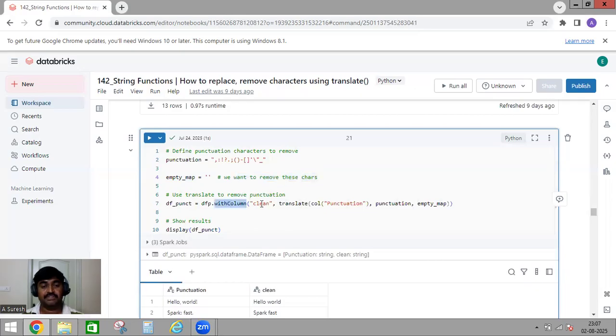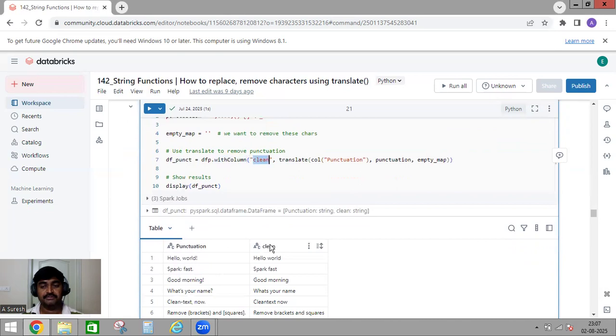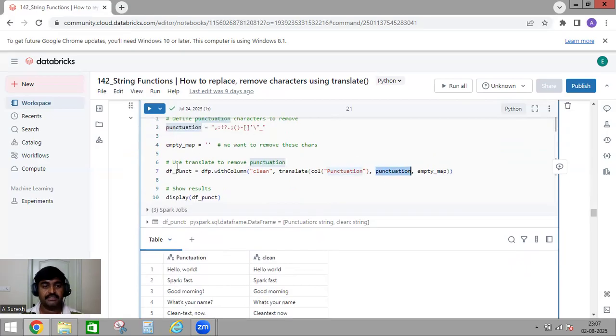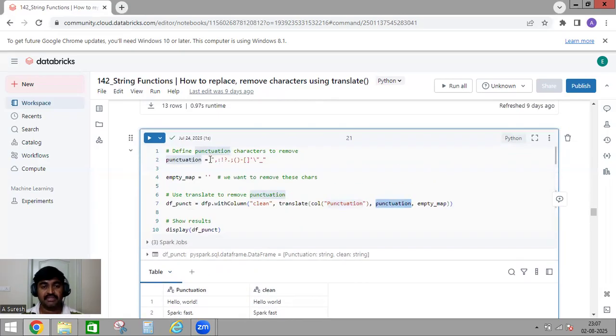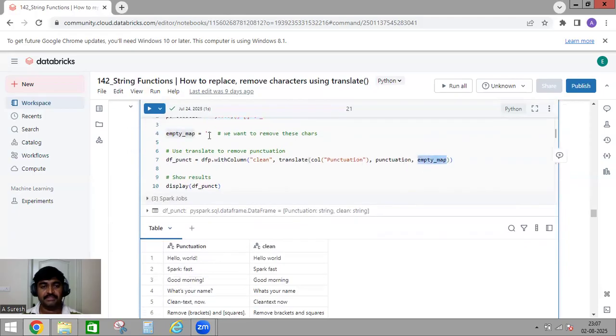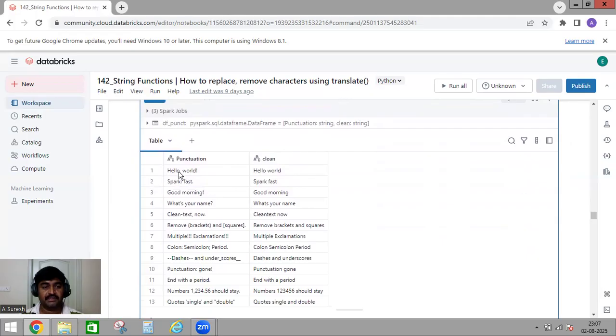Here I'm using withColumn and clean. I'm creating a new column and using translate on this particular column, with the characters I want to replace that I defined here in punctuation. Wherever I find these, I want to replace them with the empty map, which is the empty string. If I see here, hello, after that a comma is there and this last one. These two are replaced with the empty string, so here we get a simple hello world.